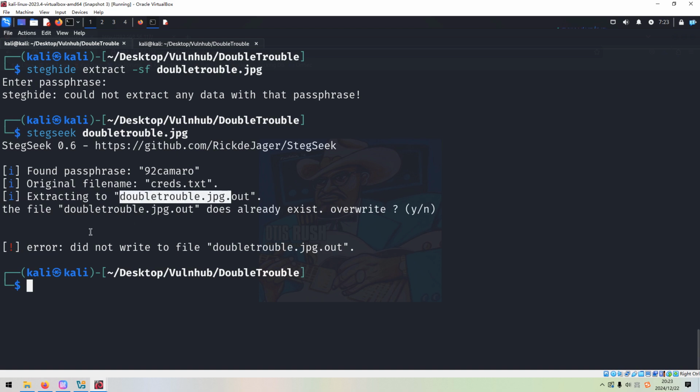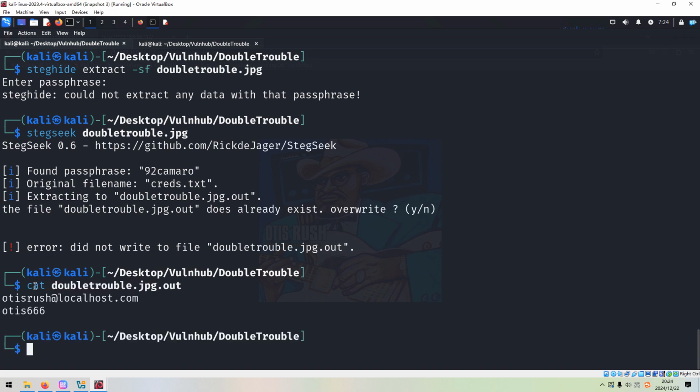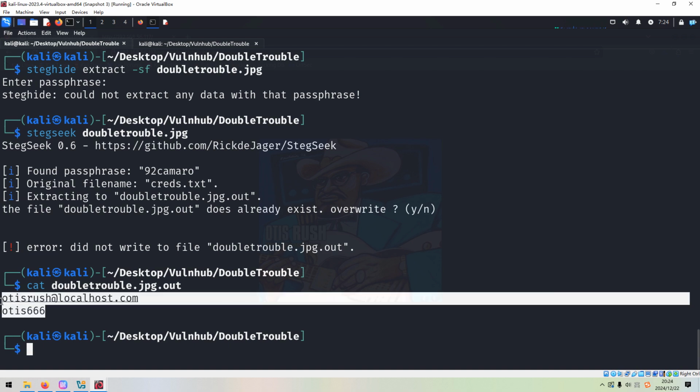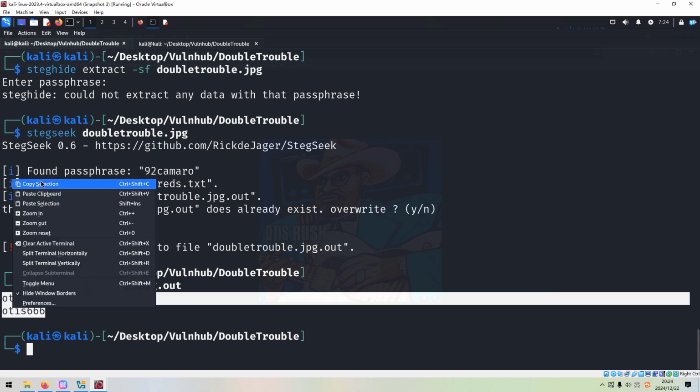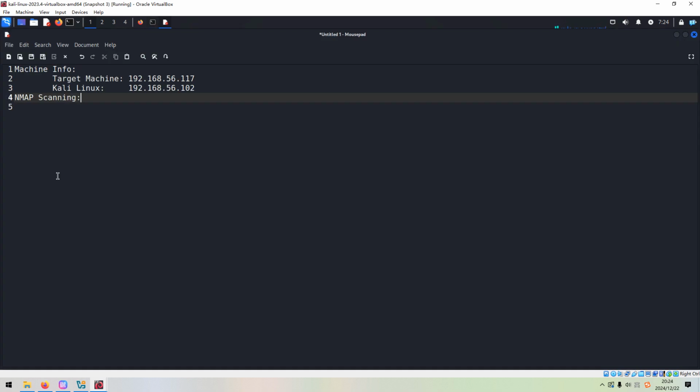Sorry, because I made such an extraction before, there is some error. You can ignore it. Okay. So now we can get out this file. And this looks like credentials, right? We can copy and note down to our notebook.